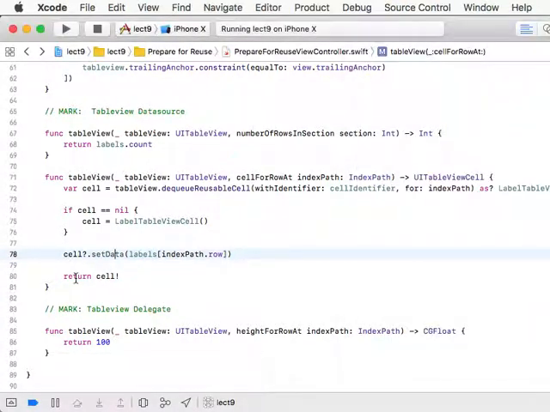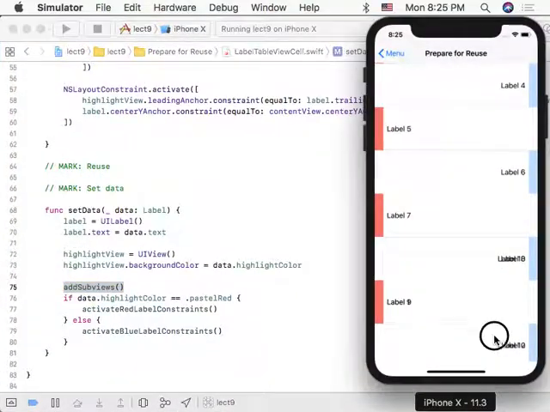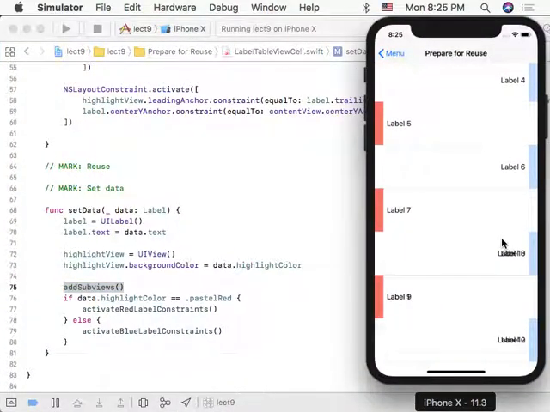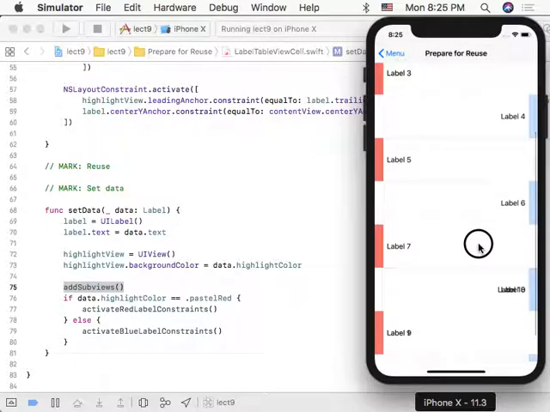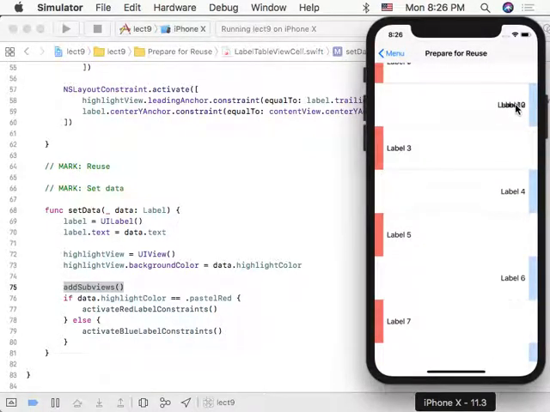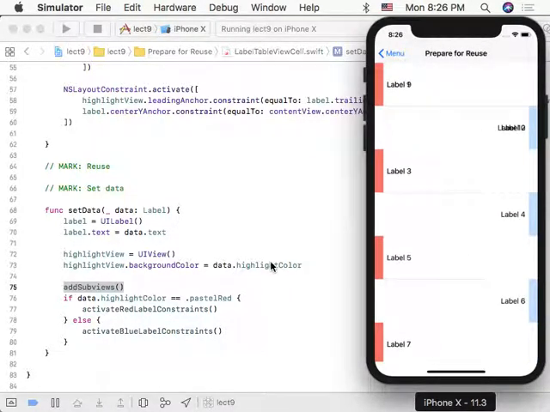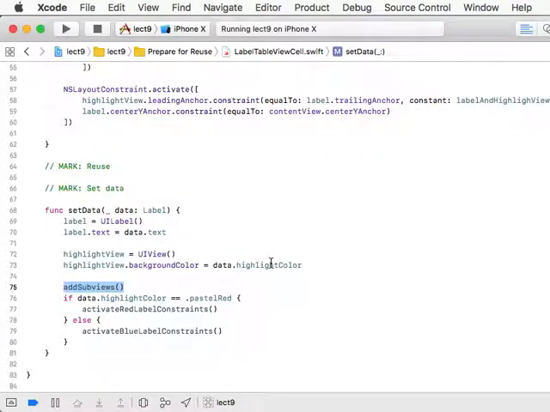But if you notice, every time you dequeue a cell, you're calling set data. And what set data is doing every time is adding subviews. So what's going on is that you're adding a label subview every single time you dequeue the cell. And that's why you see multiple labels on top of each other. It looks really weird and terrible. That's what is happening, and that's a typical error that one might get when reusing cells.